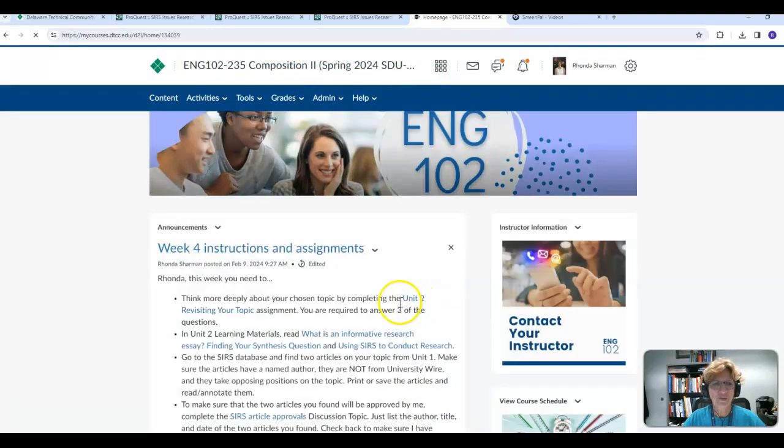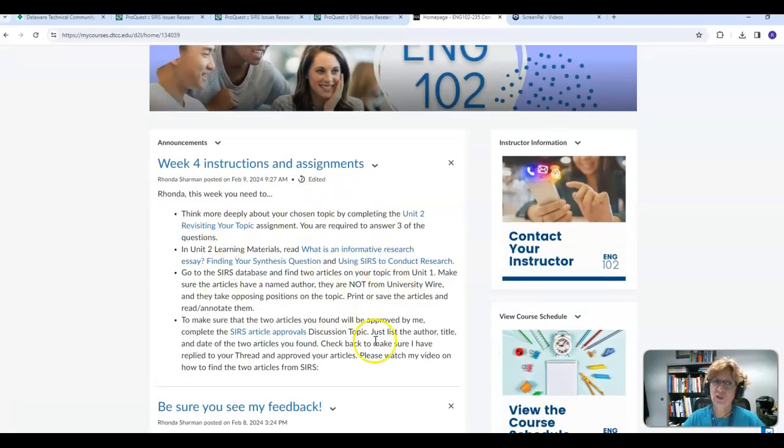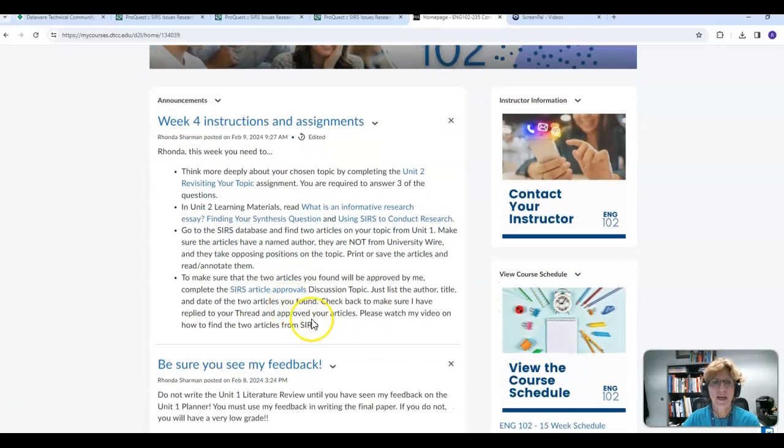All right, so there's some other things that you need to do here in the week 4 assignments, but you can certainly read the instructions and follow those. But I just wanted to make sure you understood how to find those 2 articles and get those approvals. Hopefully that will help you.